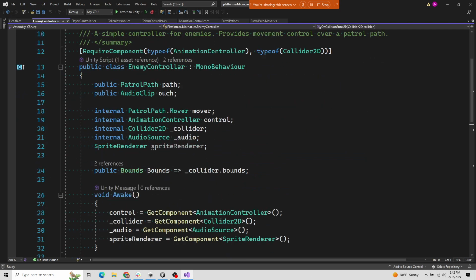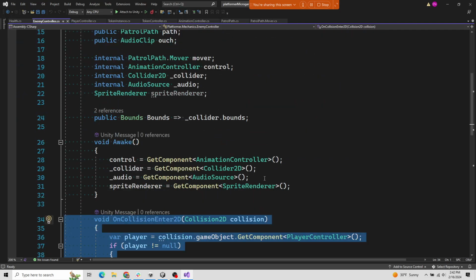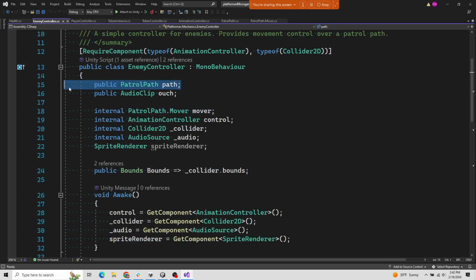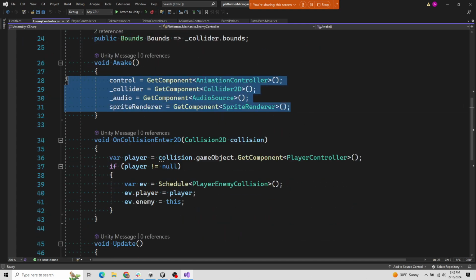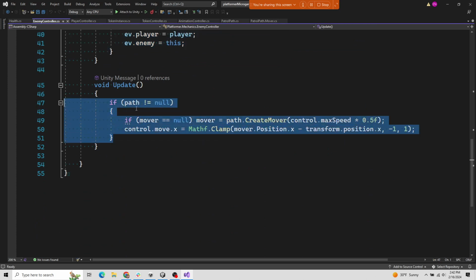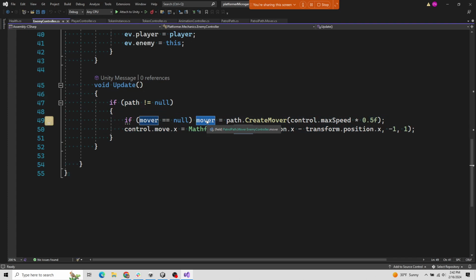When it starts, it awakens, and you either manually assigned a patrol path or you didn't to make it move, and everything else gets connected on awake, and then there's a collision event. And on update, if there is a patrol path we should be following, then it has to check if there's that mover. It's like an internal class to the path controller. If there's no mover class, we have to create one at this speed.